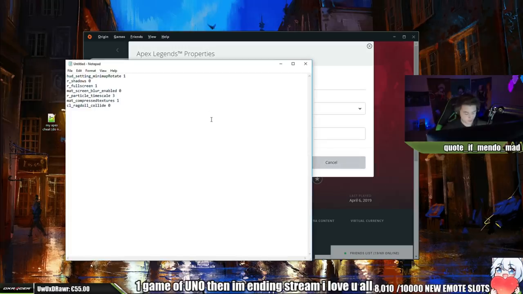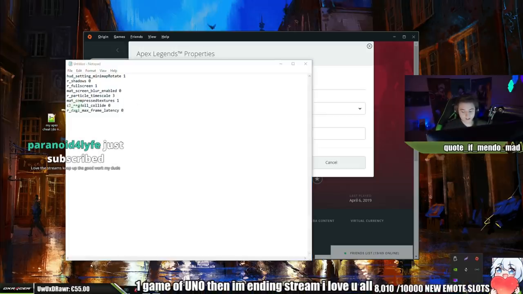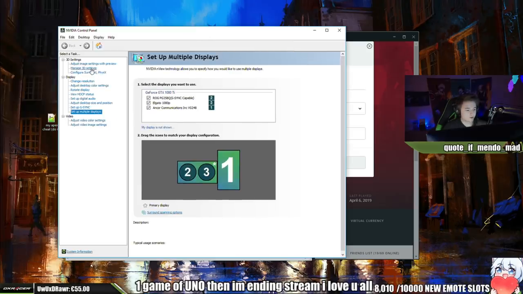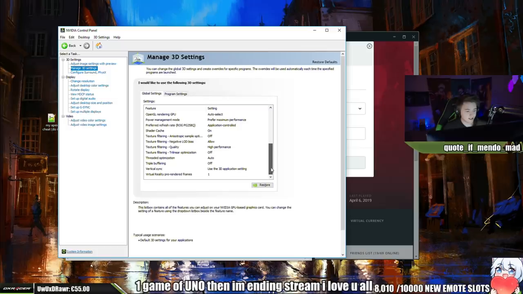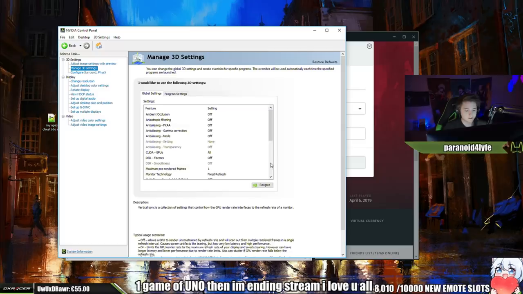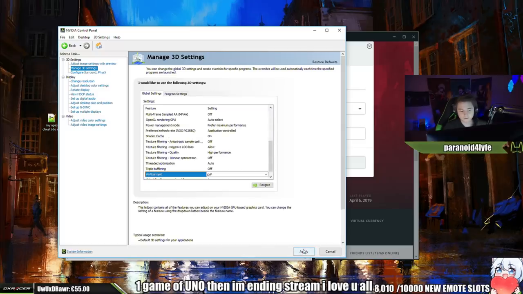You can also play with this command and put it to 1, which will default your pre-rendered frames to 1, or 0, which will automatically put them into 3. I run 0, which is default, because I have my NVIDIA control panel 3D settings enforce pre-rendered frames onto 1, which you can see: virtual reality pre-rendered frames and maximum pre-rendered frames. These are my current settings. I run this on for 3D application setting because I was trying to uncap my FPS with a 144 cap, but I run it on off, typically.